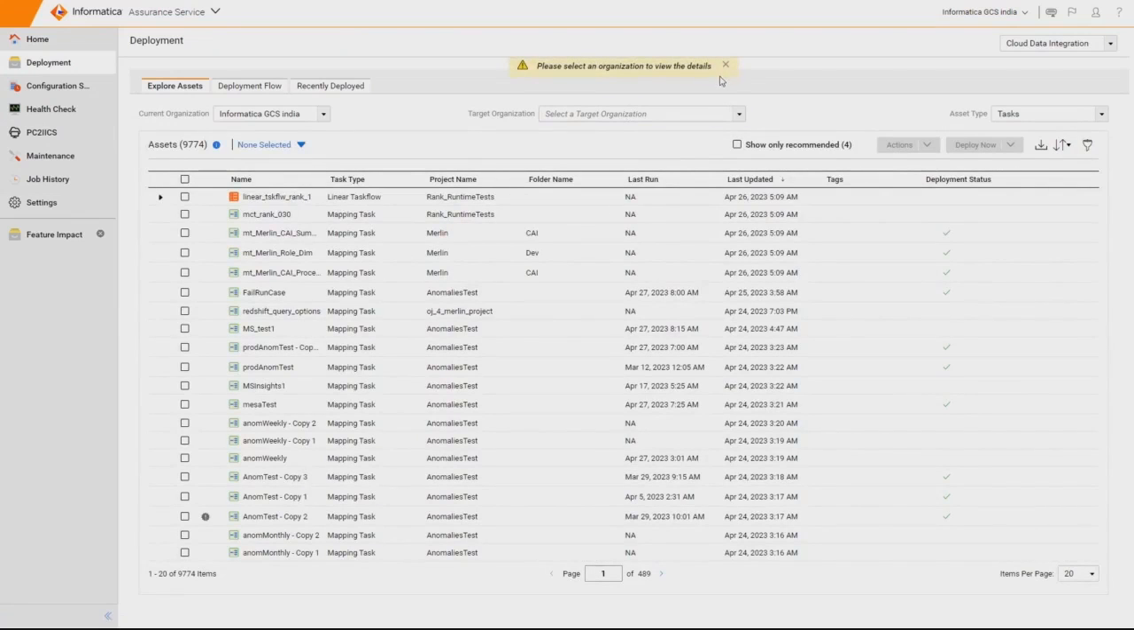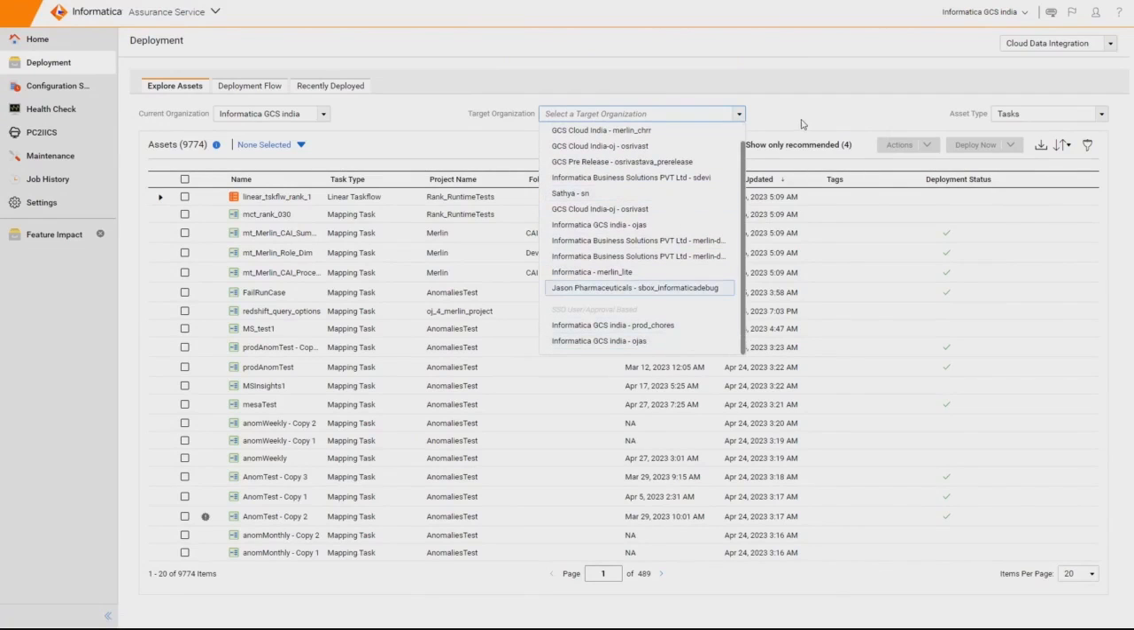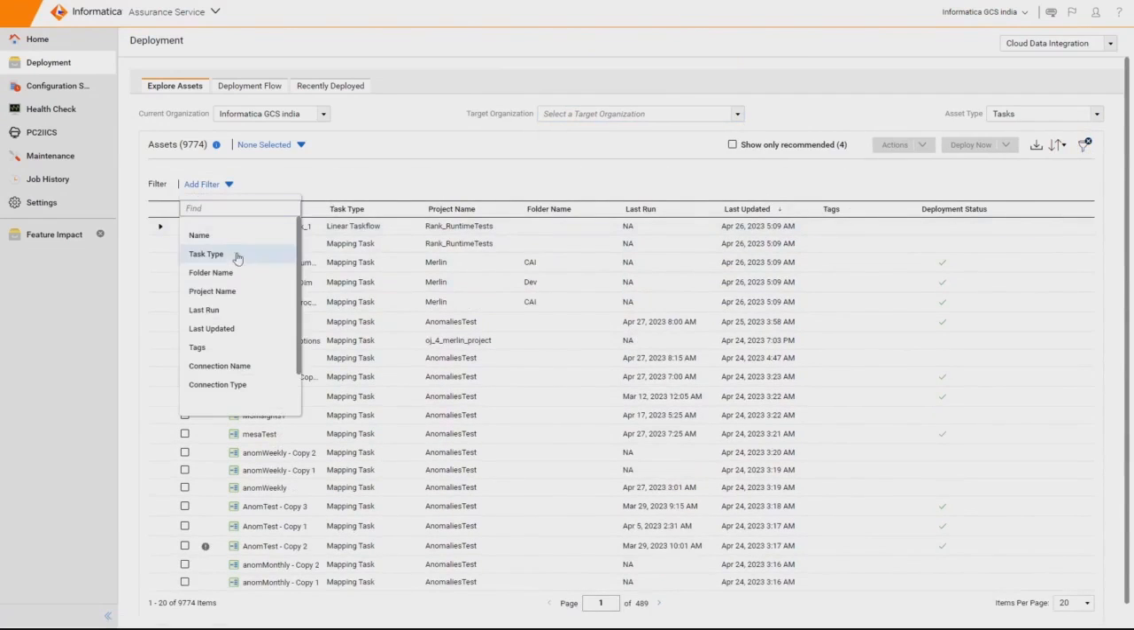Obviously, when you use Assurance, you have to configure all the target orgs in a particular org that you want to deploy. You can configure a particular org with a native user or an SSO user based on your choice. You can then filter for different assets by basic properties like names, types, projects, and even properties like connection names or a particular connection type or tasks associated to particular agents or runtime environments as well.